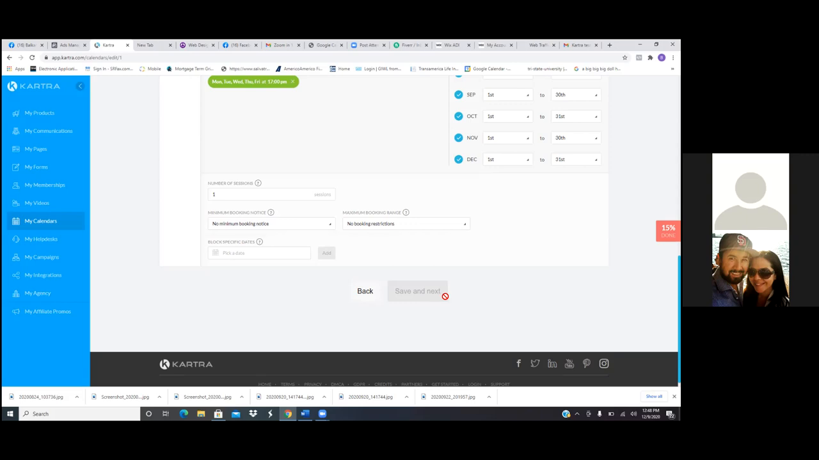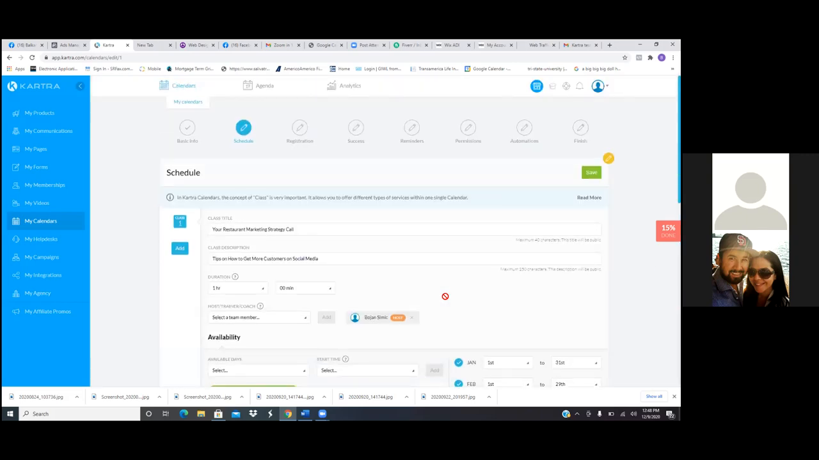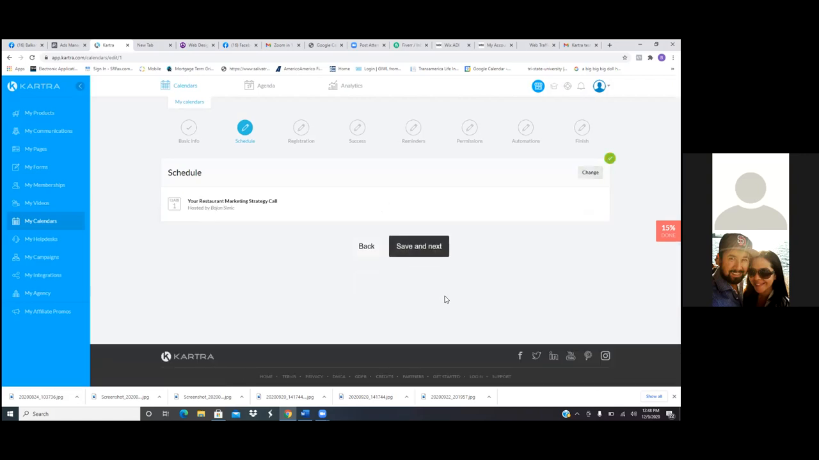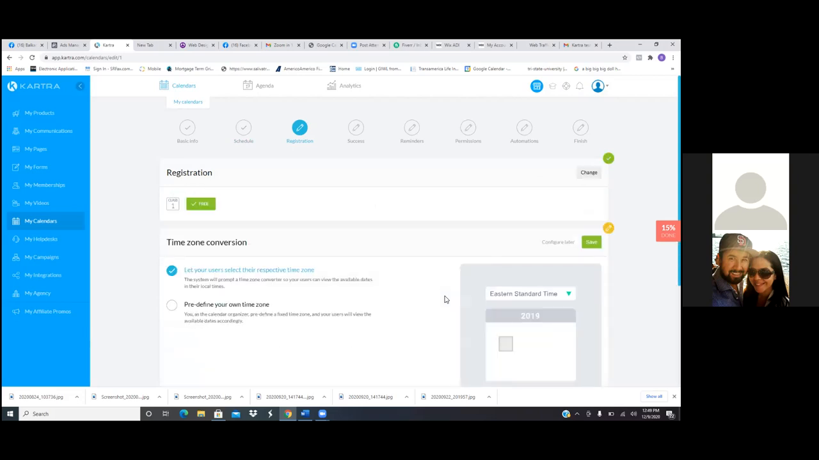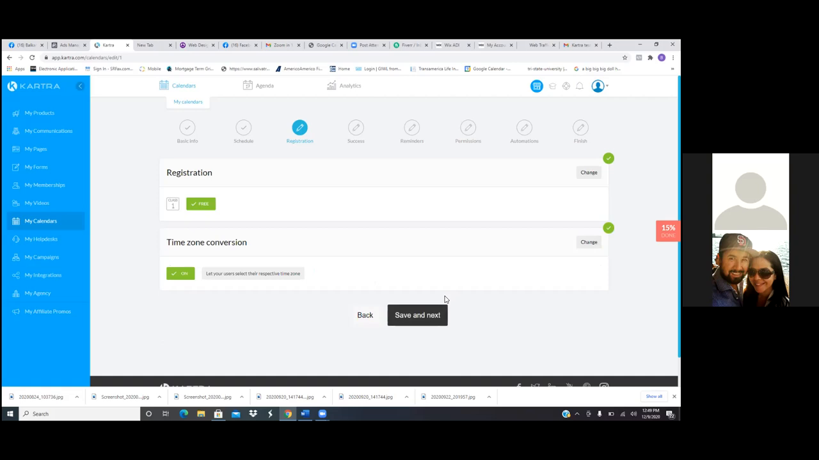Go to the very top. Anytime you see a green button, like the green save or green edit, you always have to click it first, or else you won't be able to continue. So hit save, then save and next. And then the registration, this is free, just hit save. Then time zone: let your user select their respective time zone, hit save, and then save and next.